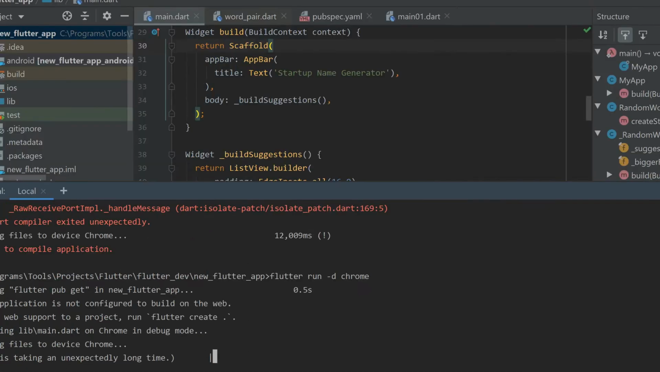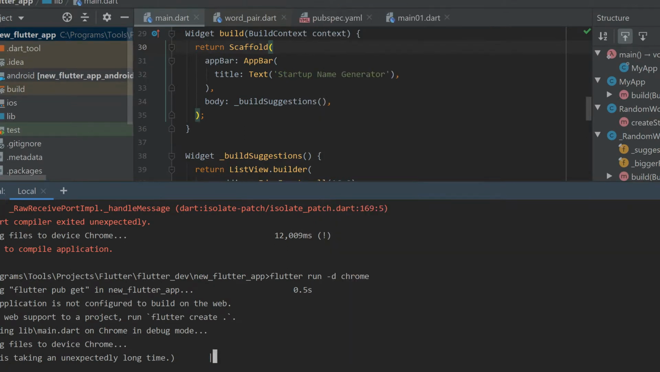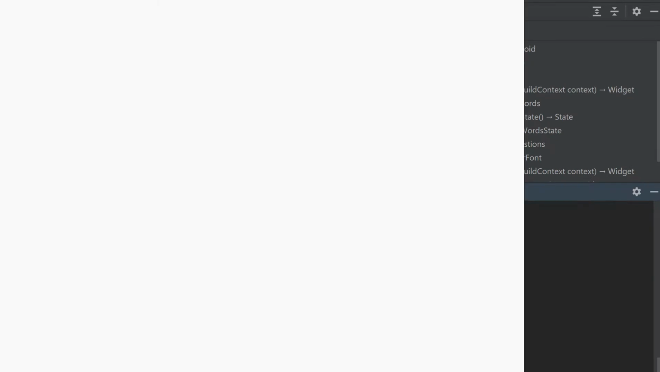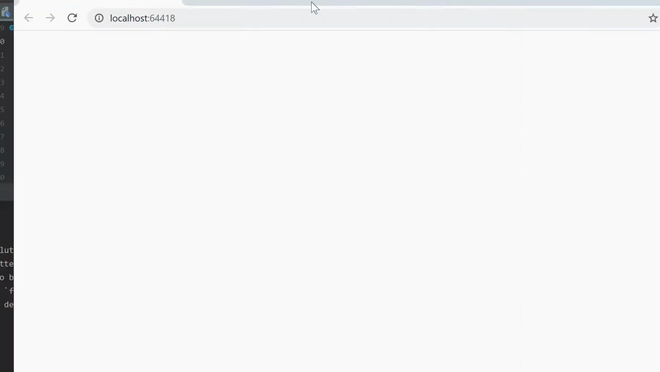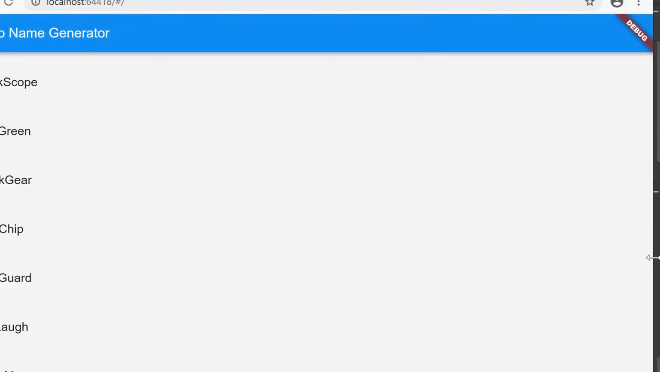As always, they warn you that this is not a stable version. And it comes up. And there you have it. Look at that.